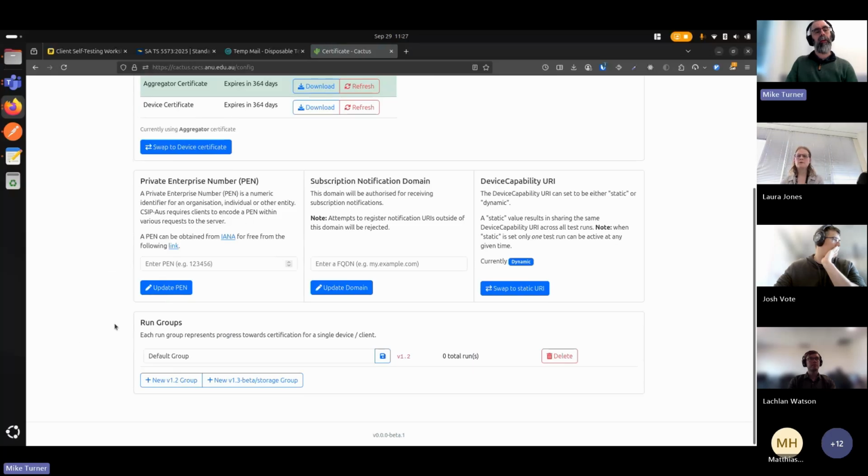Scrolling down a little bit further on this config page, we've got a few extra things that we can put in. So we've got the private enterprise number. A private enterprise number is a numeric identifier for an organization, individual, or other entity, and the CSIP-AUS standard requires clients to encode the PEN within various requests. The PEN can be obtained from IANA, the Internet Assigned Numbers Authority, for free, and you can do that by following the links. So we've got a field here.